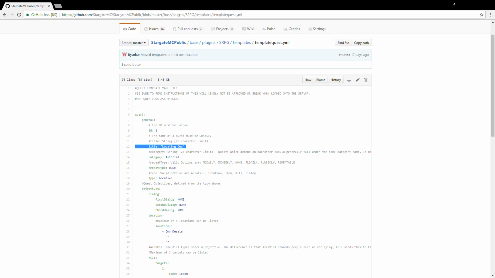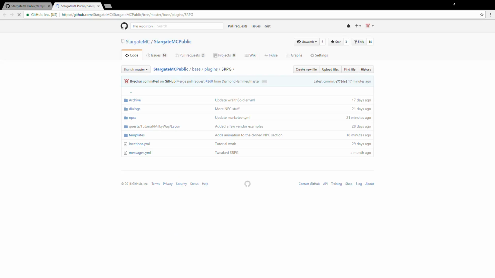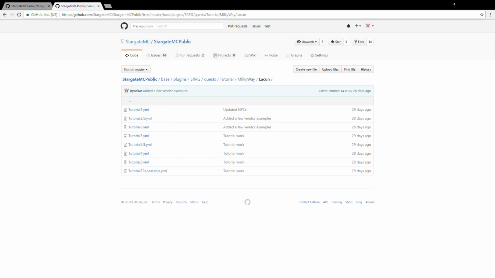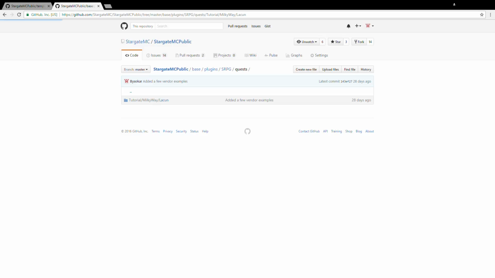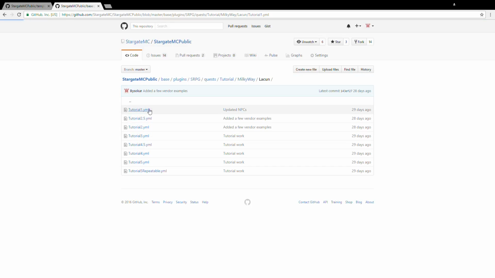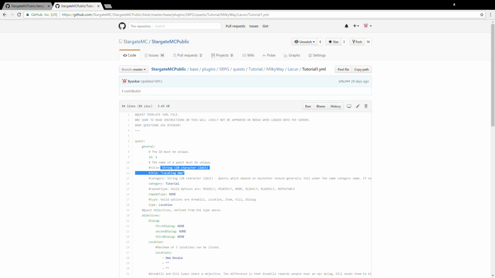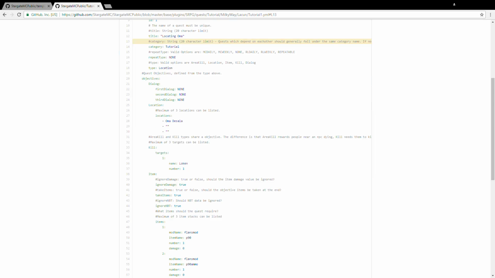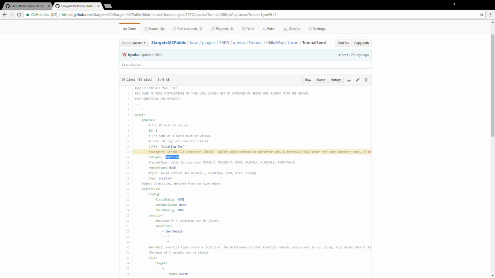The title of your quest needs to be unique as well. If we go back to the quest directory here, just jump into quests and browse to each of the YML files. Make sure that your quest title is not already used. Pretty straightforward. There is one exception to that. If you have two quests in different categories, they can have the same name, but they must have a different category. Alright, so back to the template.